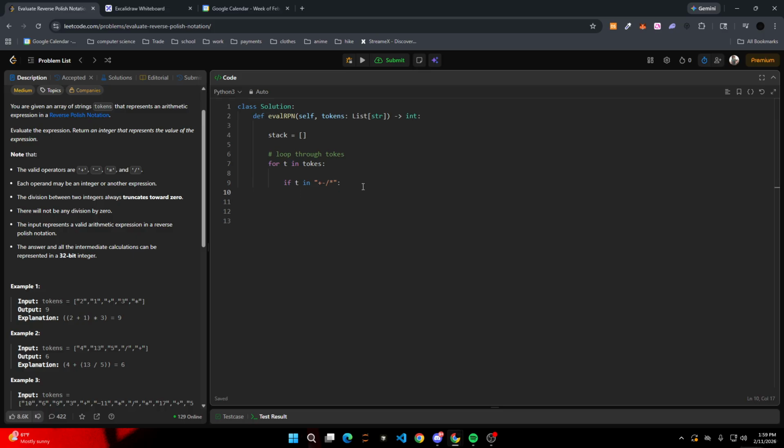So what this is saying is, okay, we're traversing through tokens, right? And t is representing each value, 2, 1, plus, whatever it may be. If t, or whatever index we're in, is equal to a plus, a minus, division, or multiplication, any operation that we're looking for, then do the things within the code.